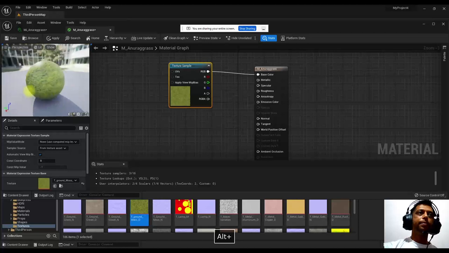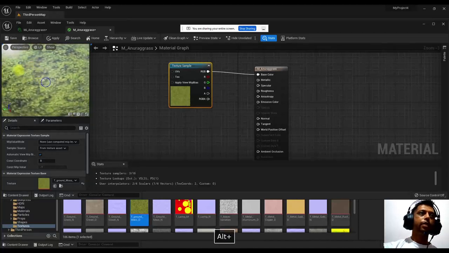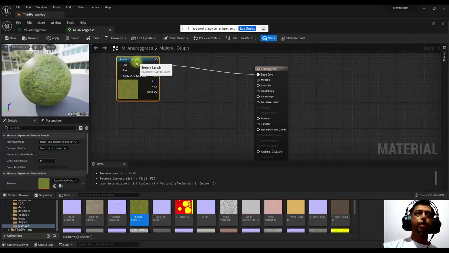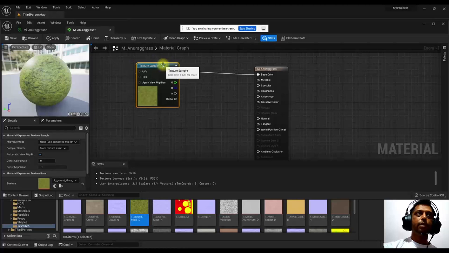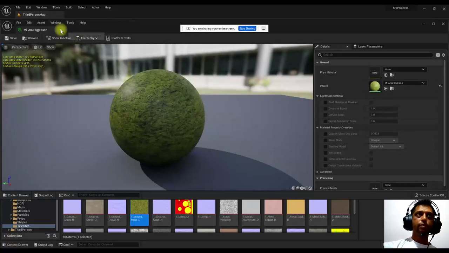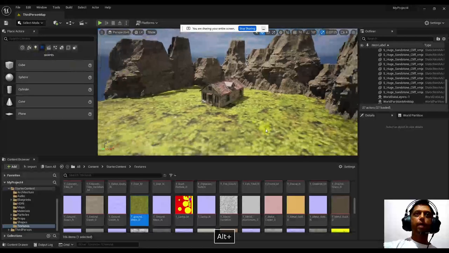So we have applied the map and it is very shiny. I don't want this shininess for this particular map over here. So to reduce this shininess, you can also add some kind of specular or roughness value to make it zero. So let's see how this particular material looks applied. Okay. So once I apply, I'll save this material. Let's close. And this is how it should look inside the scene. Close it. And we have this.